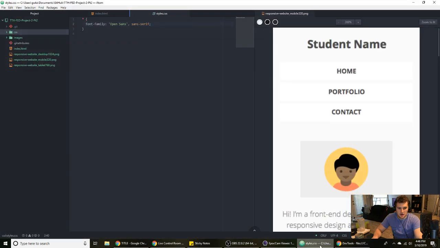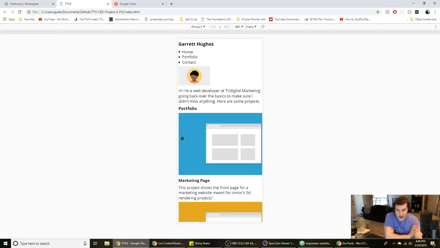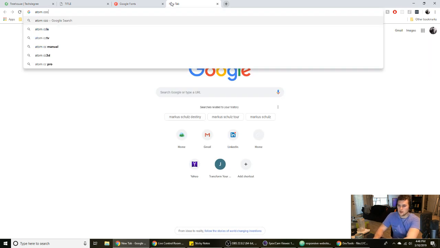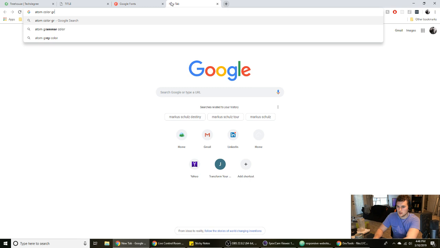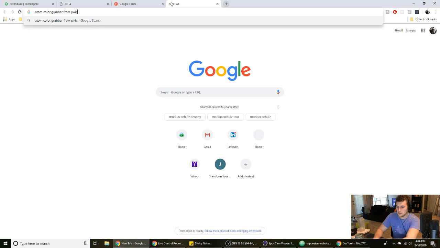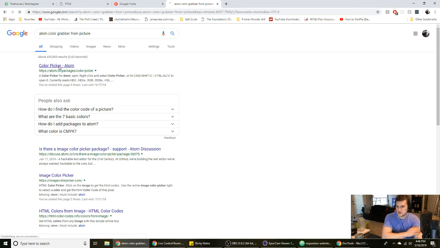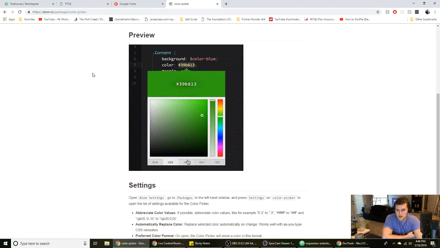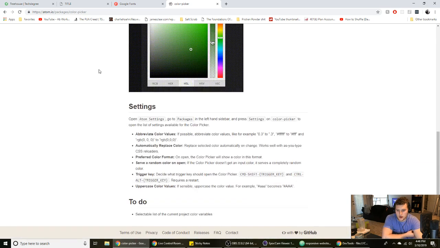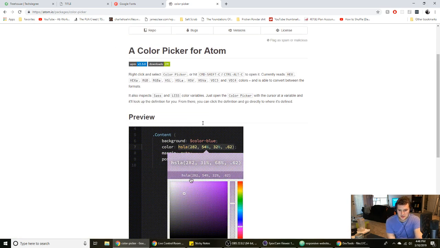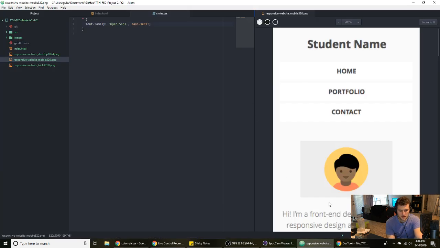Alright, and then it's like an off gray color. Can I do like a color picker on this? There's got to be like an Atom color picker from pictures. So Atom color grabber from pictures. That's not quite what I want. That'll let me customize colors, but I want to be able to basically click on the picture and grab whatever color that is.